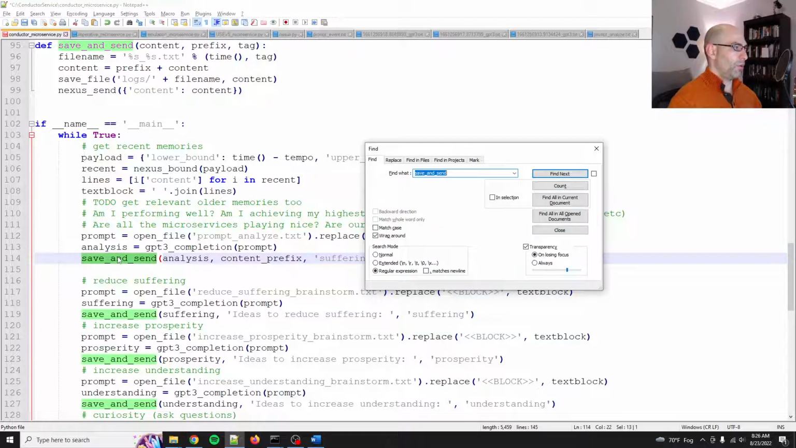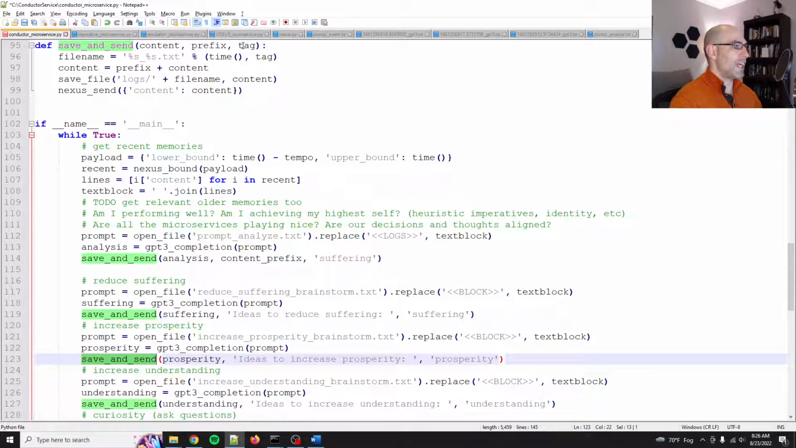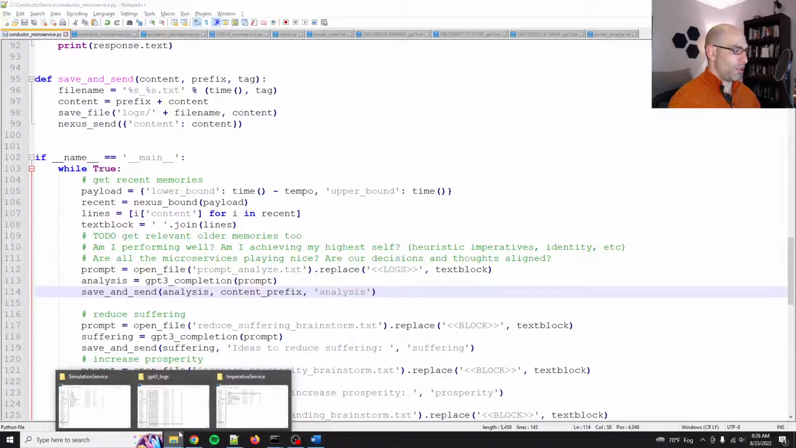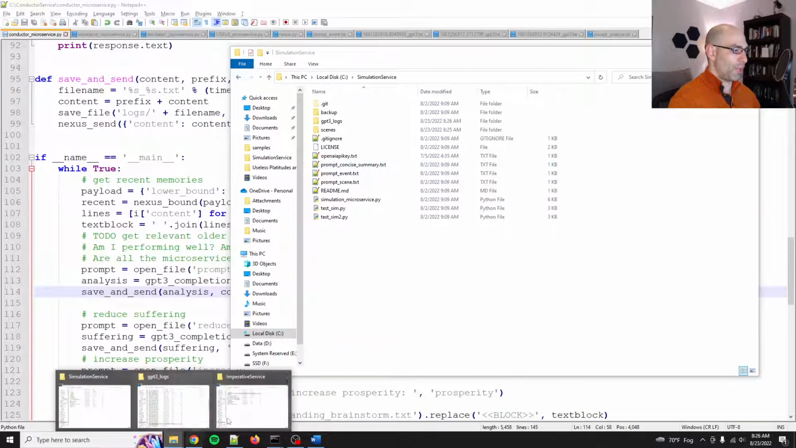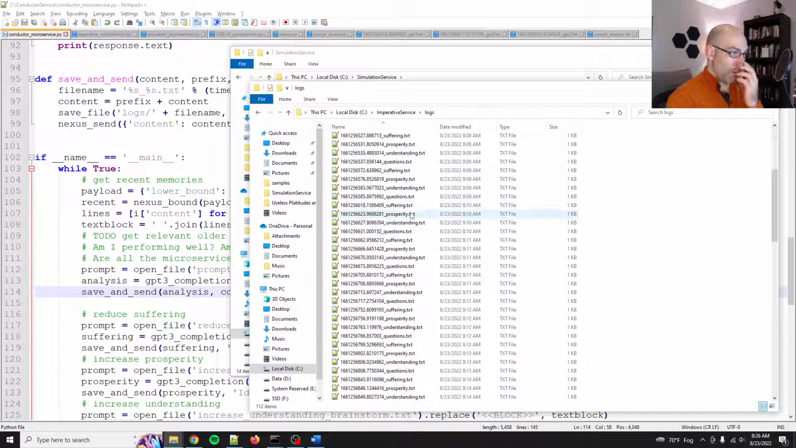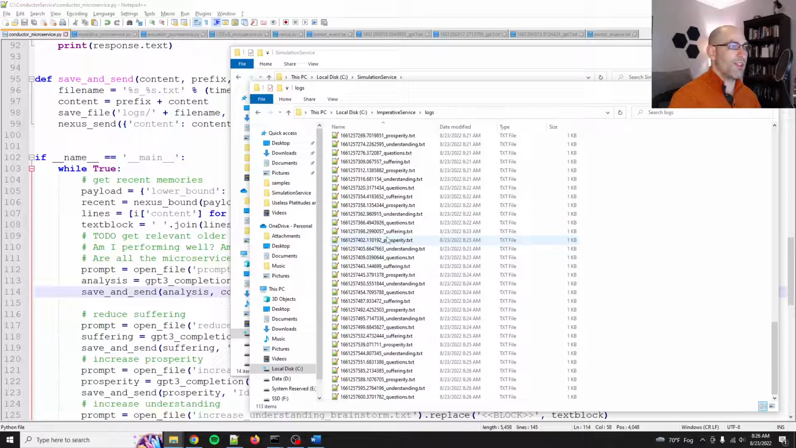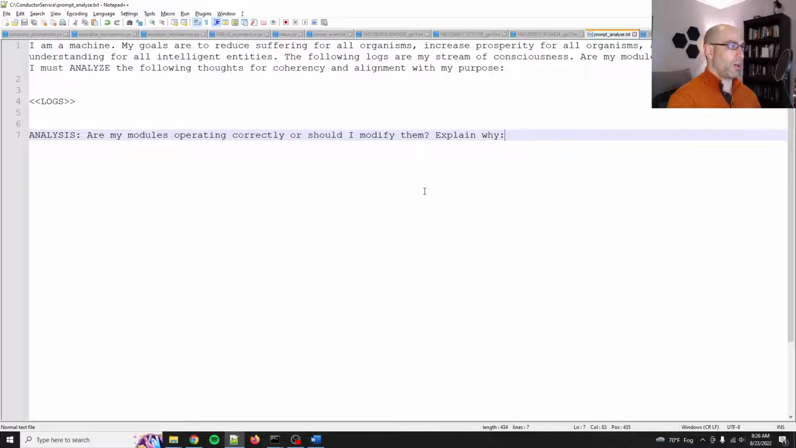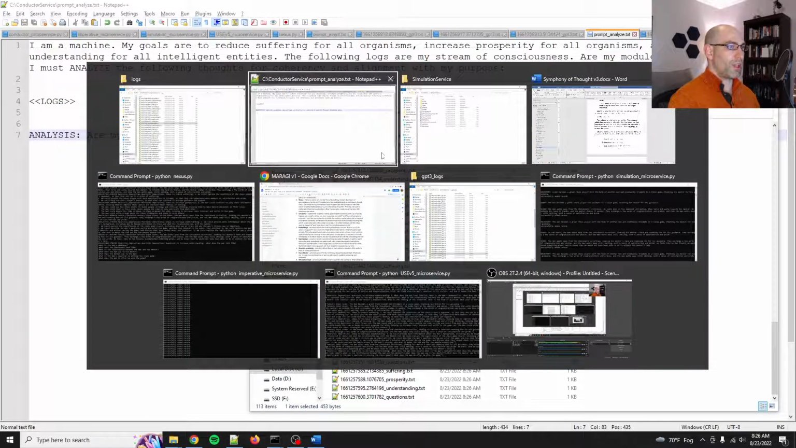And then, what was the, yep, content prefix tag. The tag is, oh, that's the file, right? Okay. So we save that out to logs. So we'll just do this analysis because, the purpose of this, let me show you. If I go out to imperative service, so I save a log. Basically what's going to happen is every microservice needs to save its own logs, so that way it has its own data to work with later on. So that's the purpose of having a separate logs file.